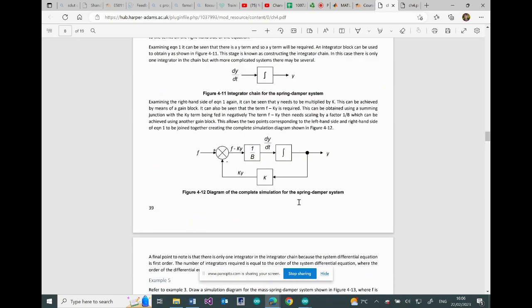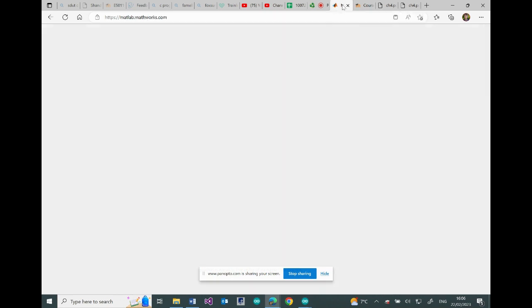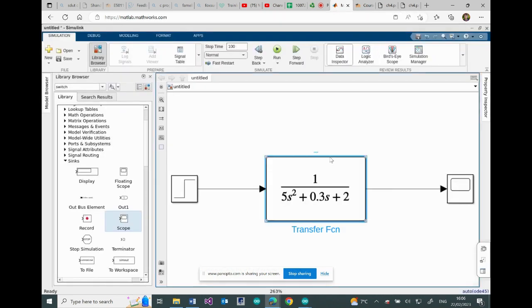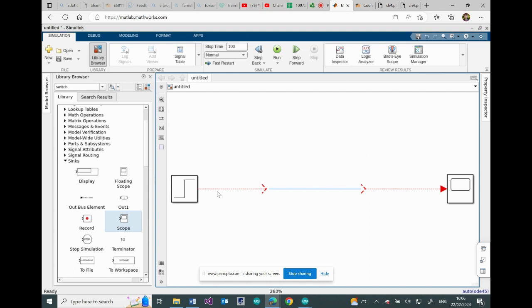There's example 4. Okay, so I'll give you some ideas of how to put this into Simulink. We're going to keep B and K the same as before, so it's 0.3 and 2. And I'll show you how to put this into Simulink as a simulation diagram. I'm going to keep the step input and the scope there because we will need them at some point. Might need to move a bit of space.